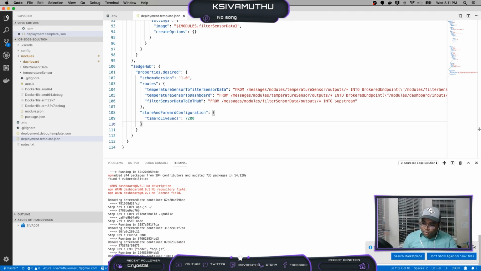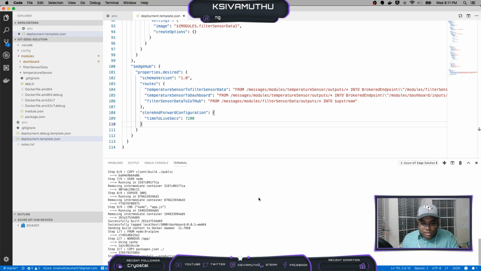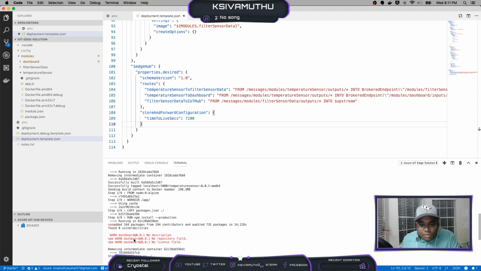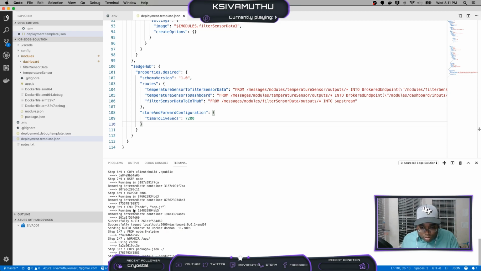Okay, it's doing all the build. I think I have cleaned up my Docker images recently, that's why it's building again from scratch. I think it's not using cache, right? Yeah, it's rebuilding all the images, that's why it's taking some time. But once every layer is cached in Docker, the next build is pretty quick.